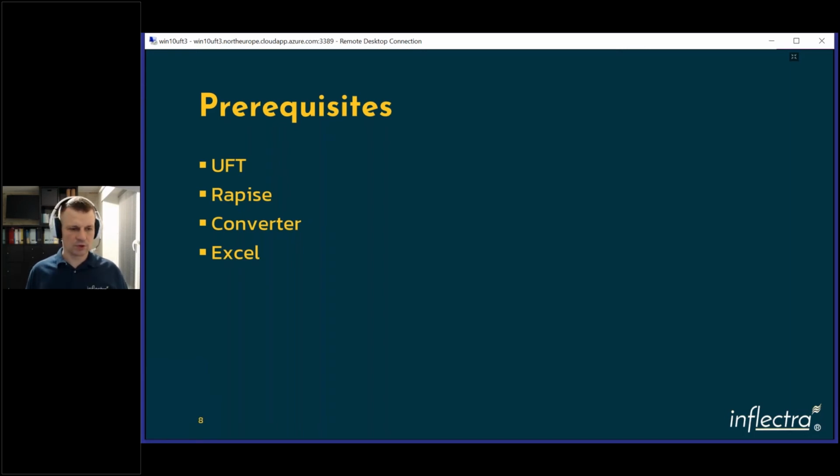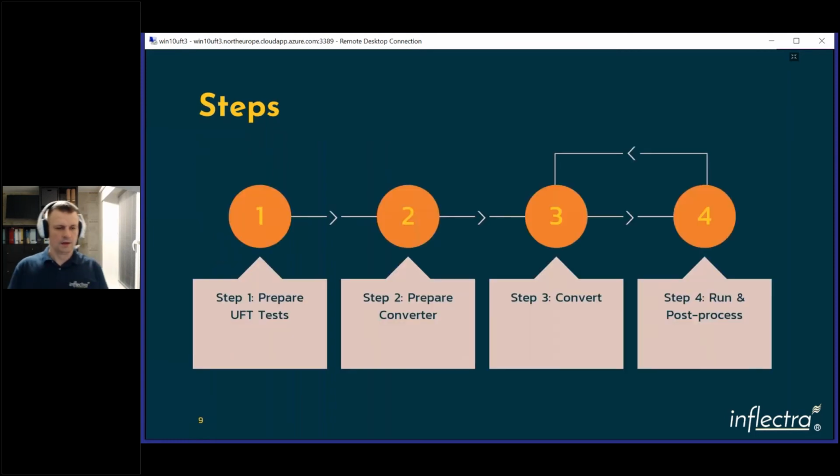So the converter uses Excel internally to fix the format of those Excel files and data tables to be able to execute them. So the conversion host should have all these four things installed. Then, the overall flow of the conversion is the following.